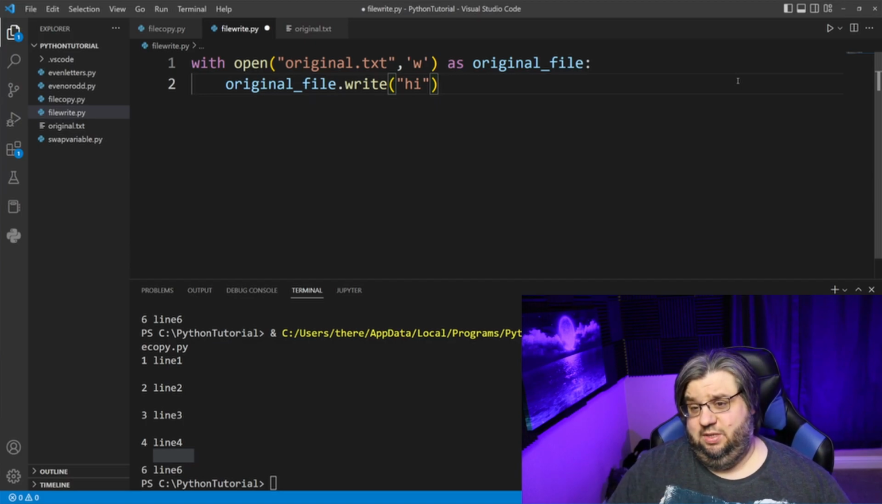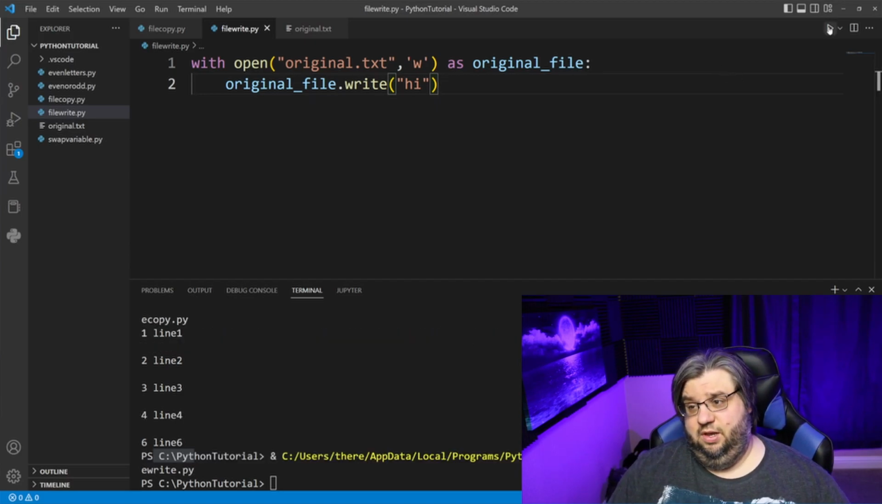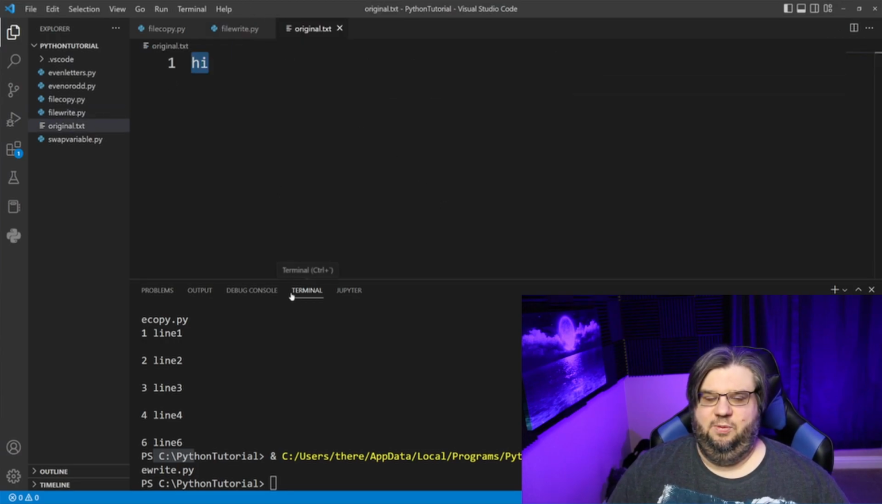Well, first guess what this is going to do. So okay, I ran it. If you guessed that it's going to put hi at the very end, you're wrong. It actually overrides our whole file. This is the difference between write and append.